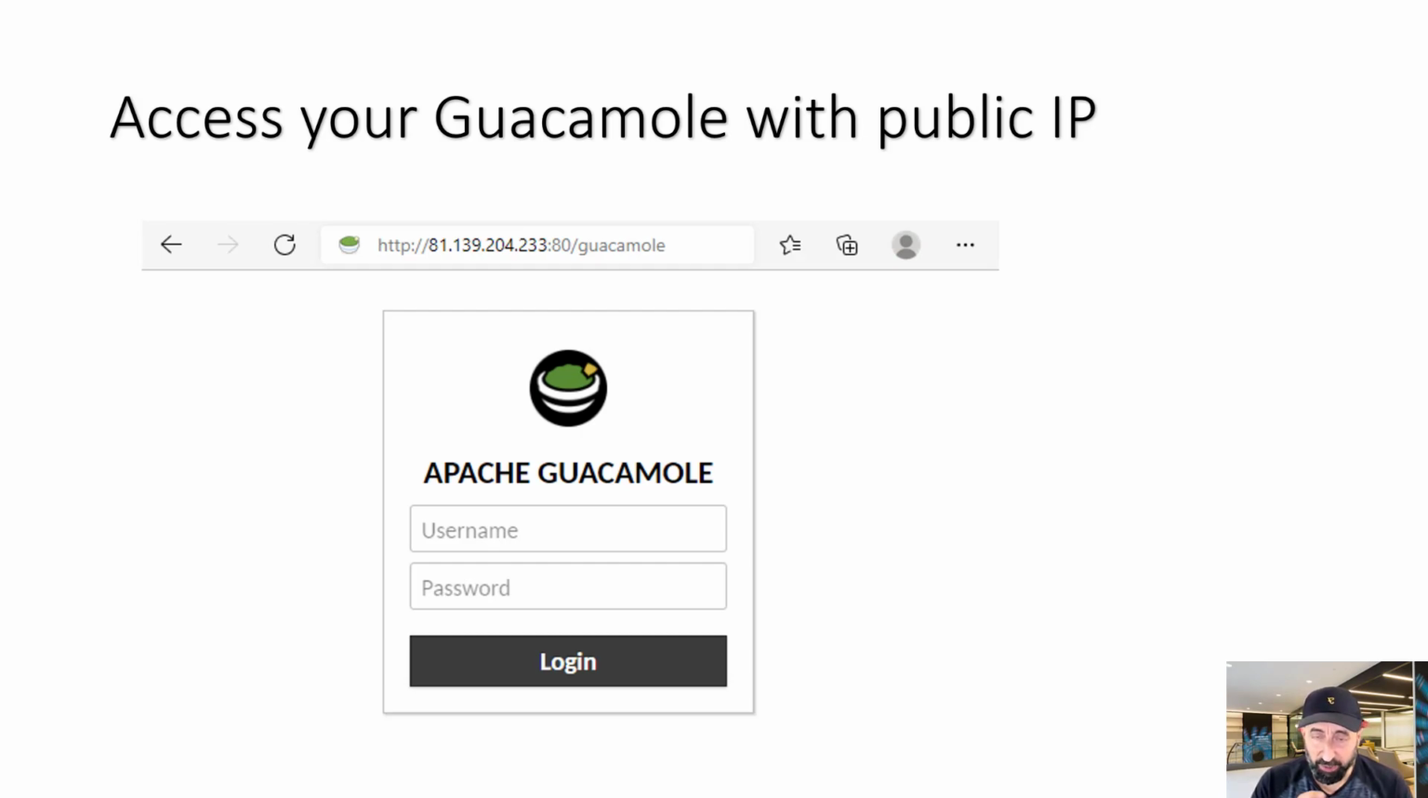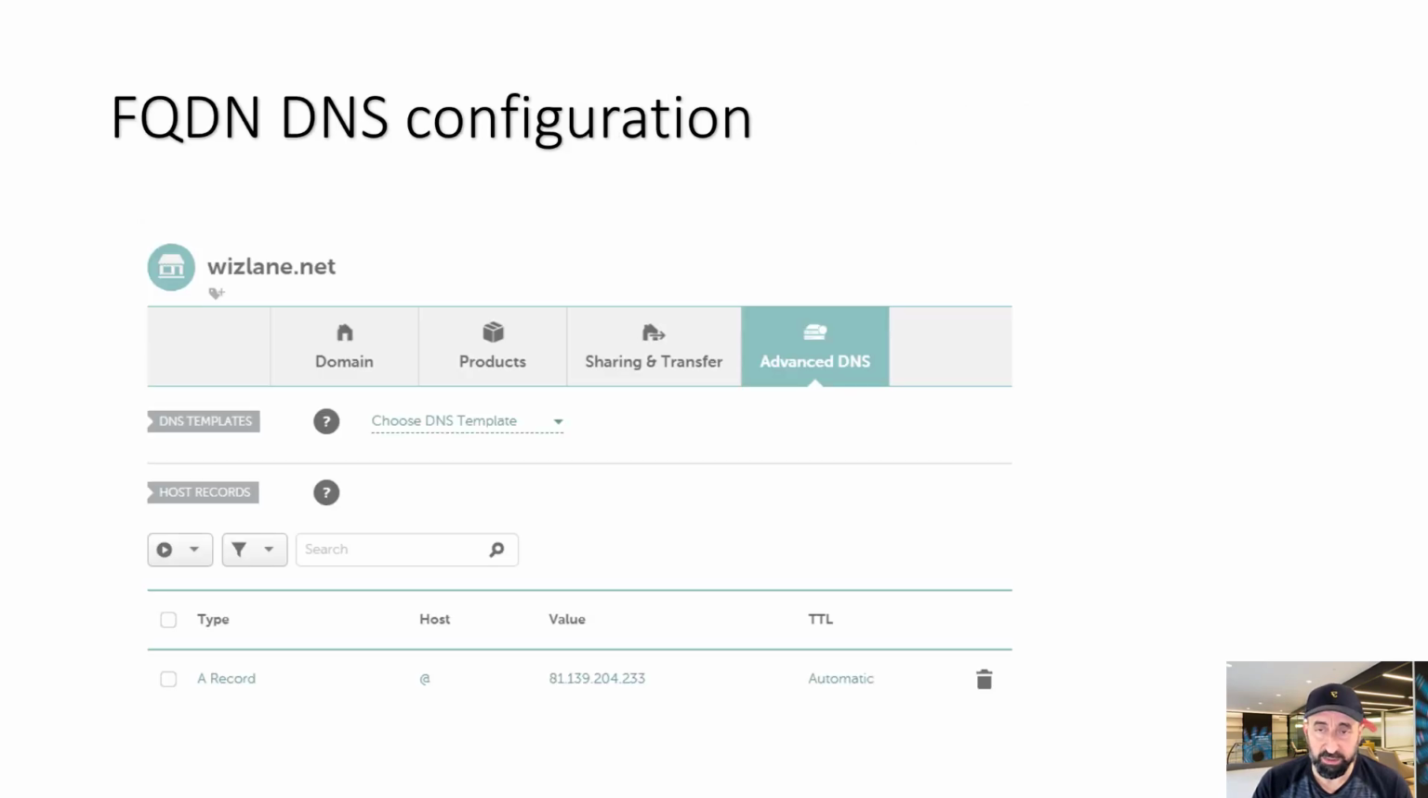80/guacamole. If you would like to use a fully qualified domain name, then you will have purchased a domain name, like in this case it was wislane.net, and you would have configured the public IP address to be used in this case, and you can use the wislane.net in this case to reach your server, and that will forward the traffic into the Guacamole server.